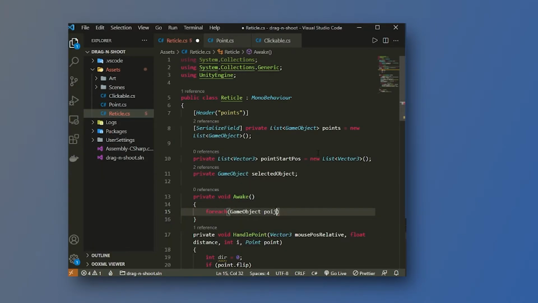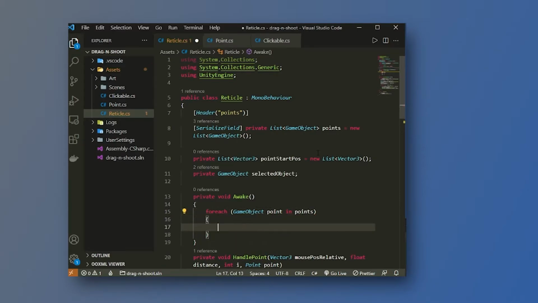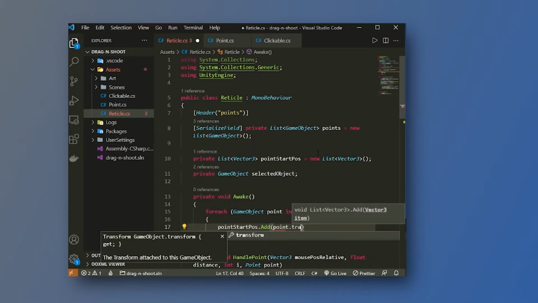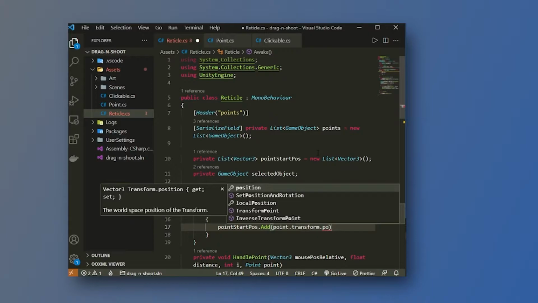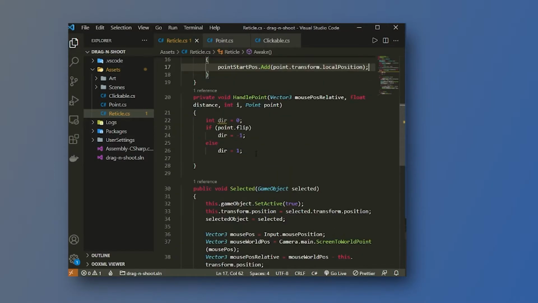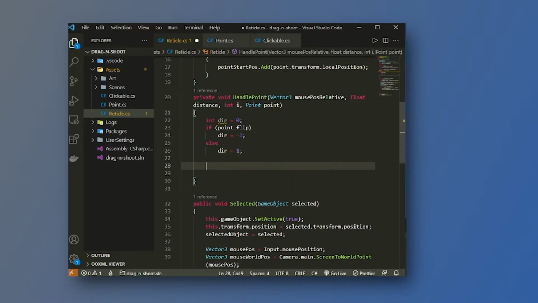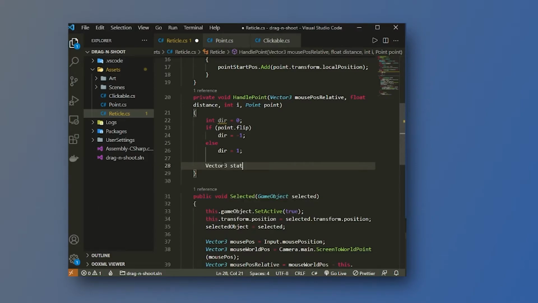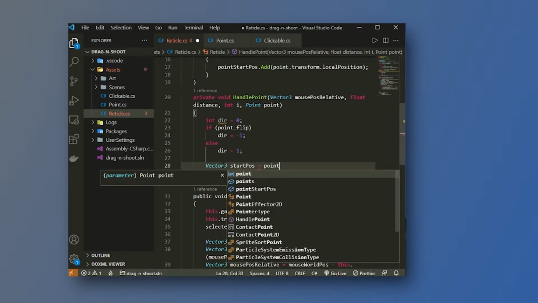I'm then going to take that position of each of the points. So I'm going to take the position of point in points. I'm going to add that to the point start position list. And then I'm going to make sure that is a local position as well, because we don't care about the global position in this scenario. And then down in the handle point function, I'm going to go ahead and declare a start position that we can work with based on the index that is passed in by handle point.